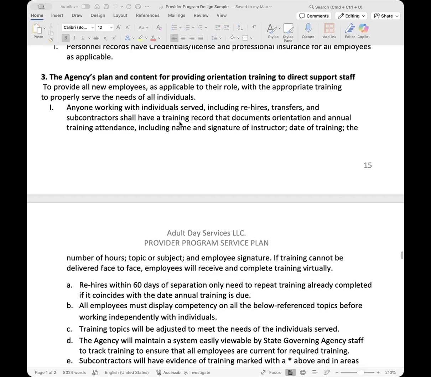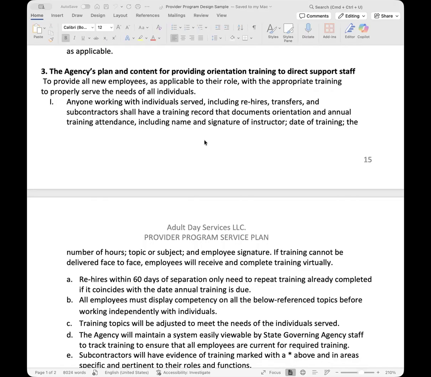Okay, so let's talk about training, new hire training, orientation training. So all of your employees, like I said, your independent contractors and your volunteers need to go through this orientation training. So you are required to train everybody. There are certain trainings that are required before your employees start, and certain trainings you can do 60 days after they start.